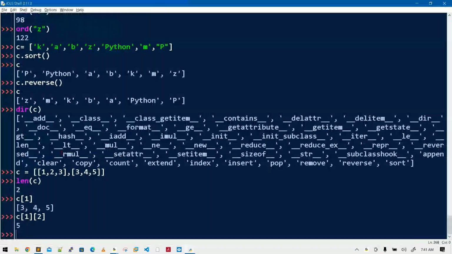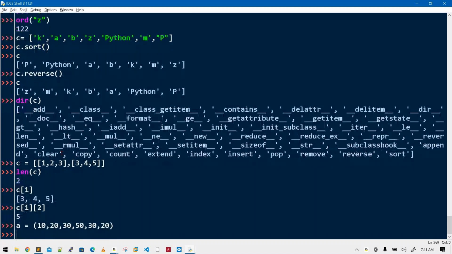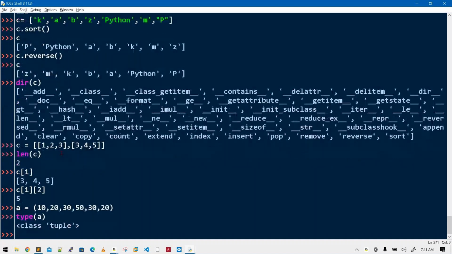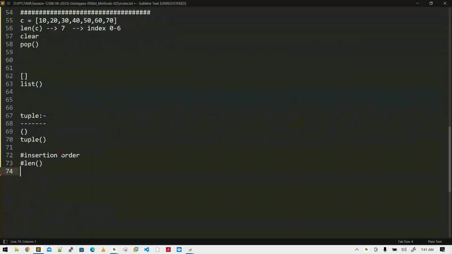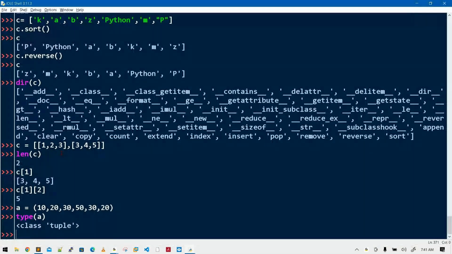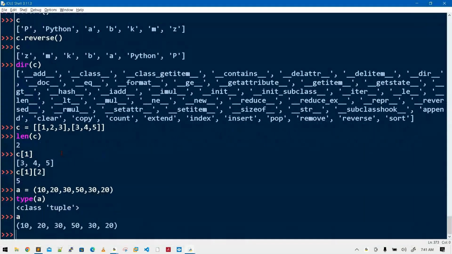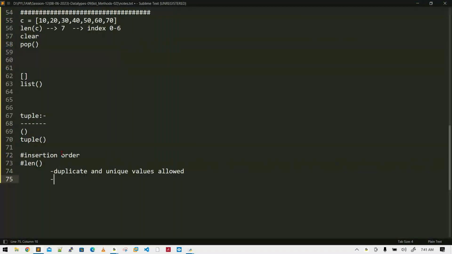See, A equals normal brackets. Yes, created a tuple. Duplicate values it is also allowing. Duplicate values are allowed. So if I call A, is it following the insertion order? Yes. Whatever order we are providing, insertion order is working.